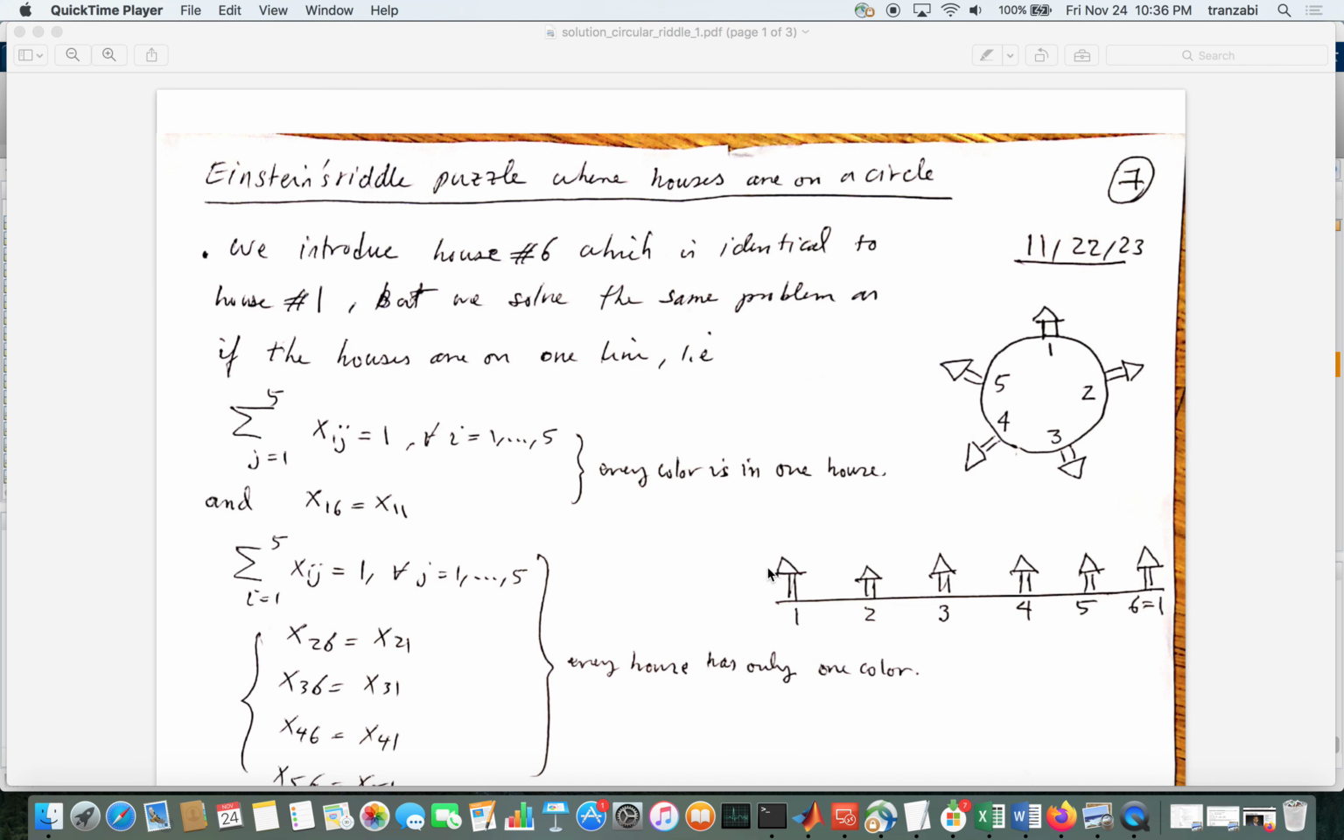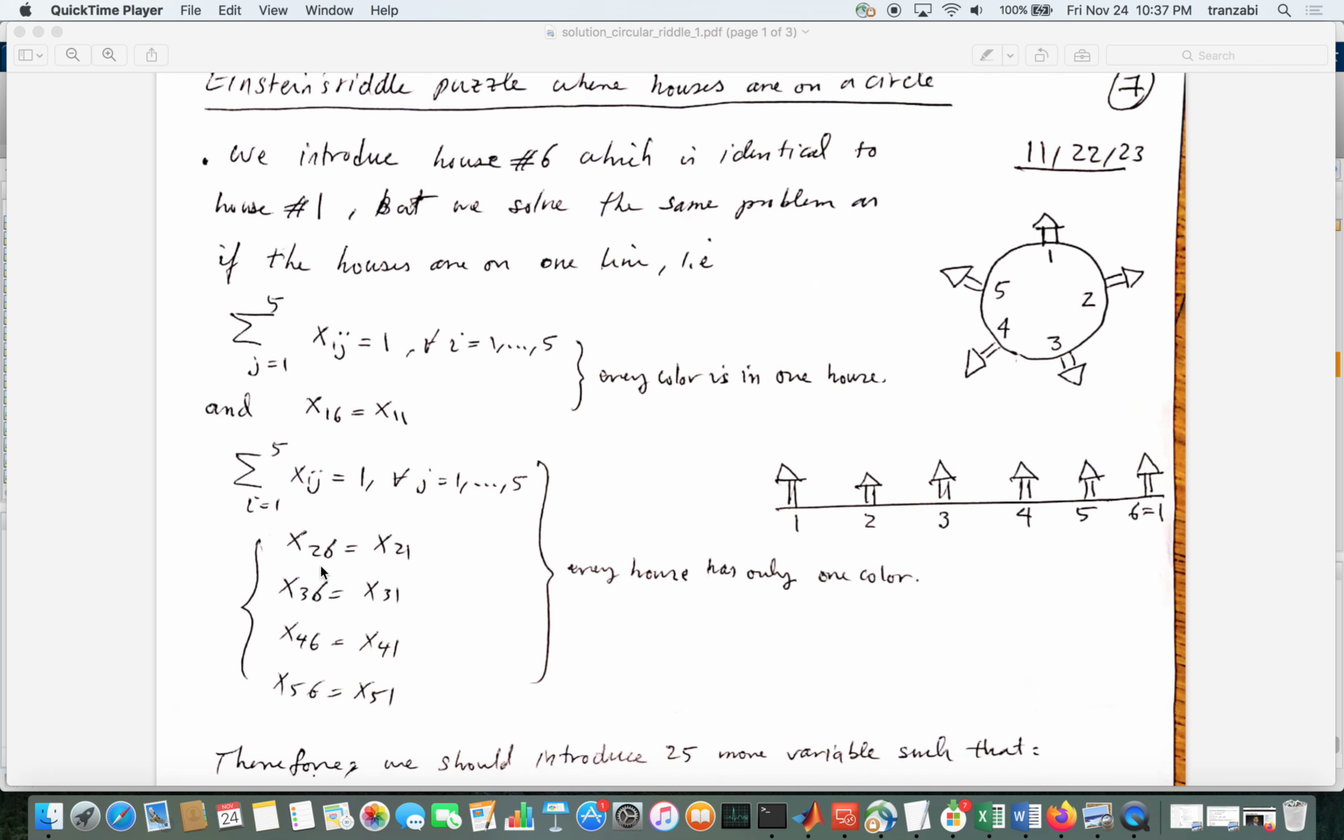Let me quickly jump to the modifications. To account for the periodic boundary conditions in this case, where house 5 is next to house 1, we're going to assume extra variables. For every color, nationality, cigarette, pet or drink, we're going to assume another variable that is identical to the first variable. For example, for blue, I'm going to assume there is a 6th variable, x16, which is identical to x11. For green, I'm going to assume an extra variable x26, which is identical to x21. I'm going to assume the same thing for all 25 variables.